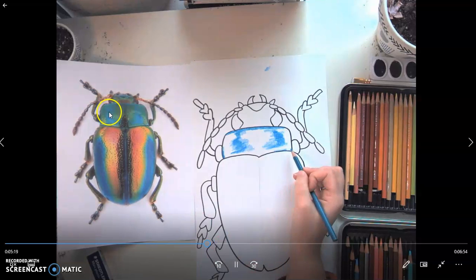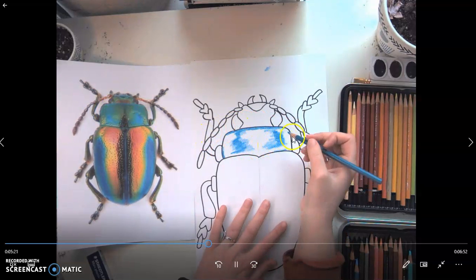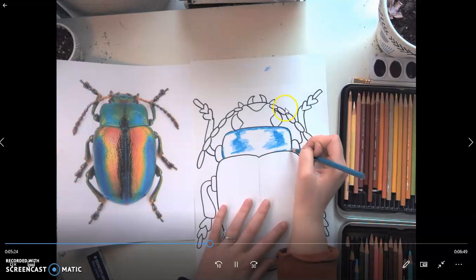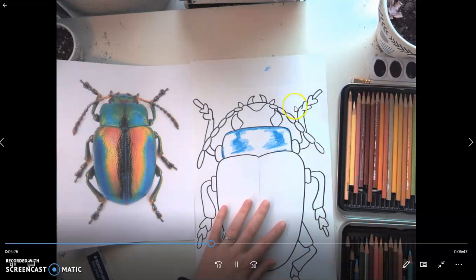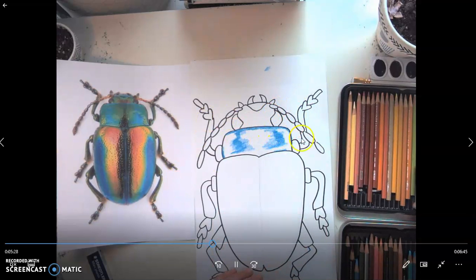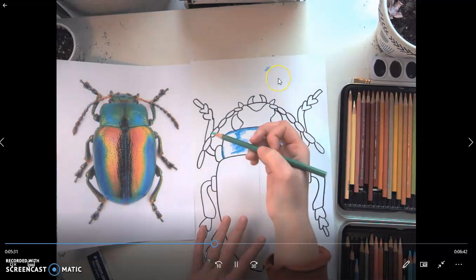So I'm focusing on all my blues first, and I'm also only focusing on the top area first. I don't want you to get overwhelmed and do the whole thing. Just pick one little area to start, okay?